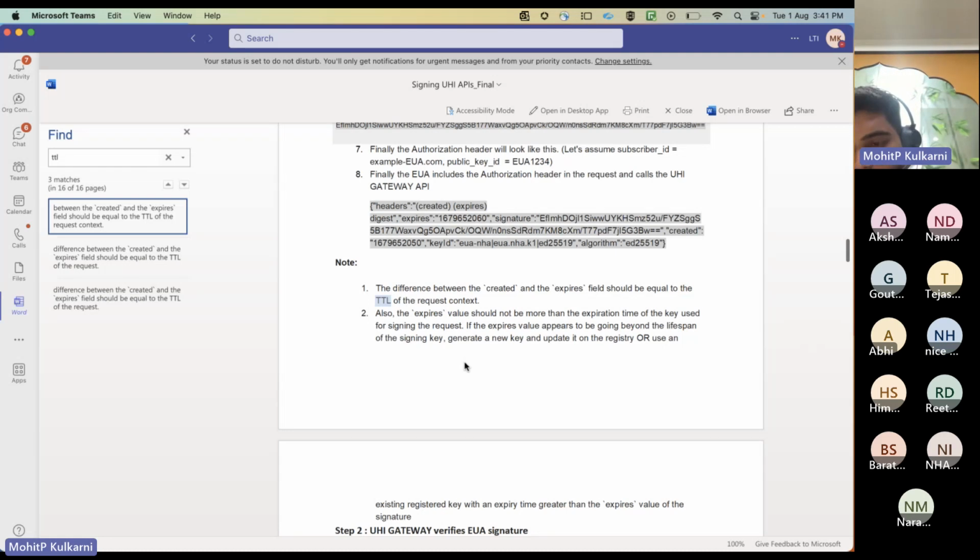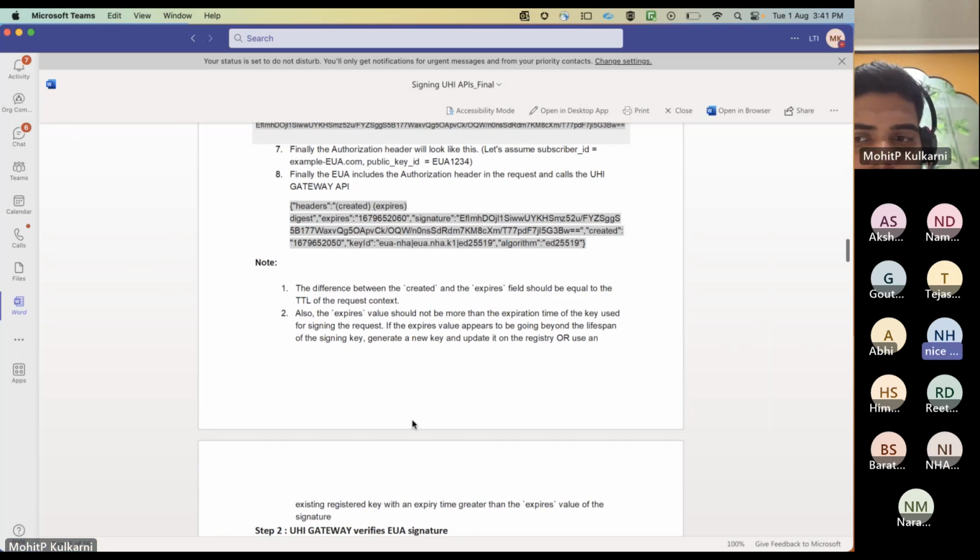Your header basically has an expiry. It doesn't last for indefinite time. So you have to mention the expiry timestamp at which the header will expire. That is nothing but TTL. The difference between the created and expired fields should be equal to TTL. That is correct. So basically, for that duration your header will be active. After that, it will be deactivated. I hope I resolved your query. We need not bother about the TTL; only the time of the expiry should be greater than the created. Yes, definitely. That's all.